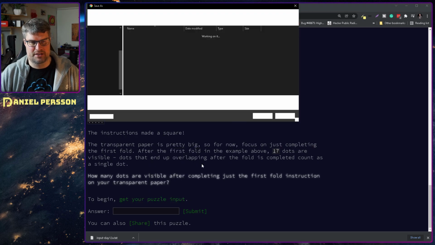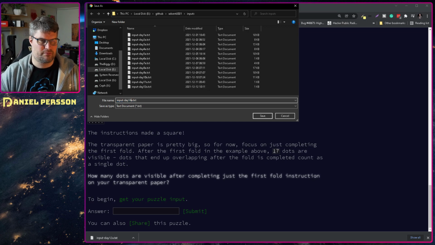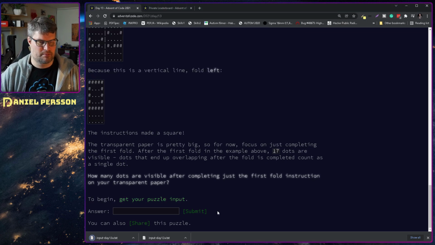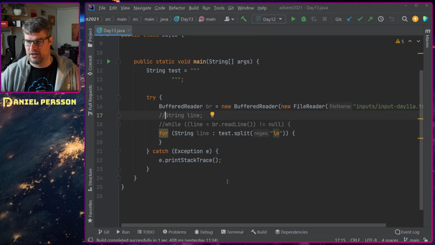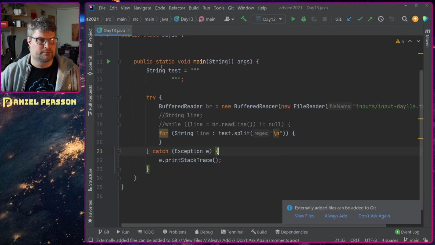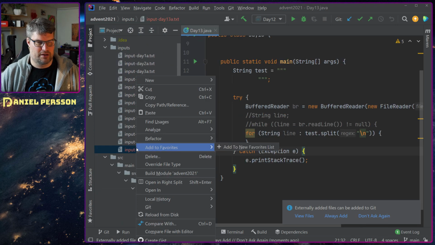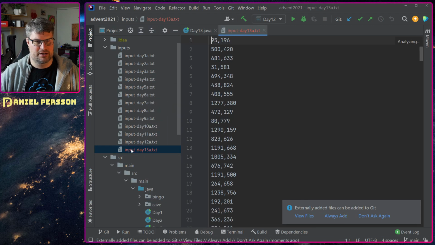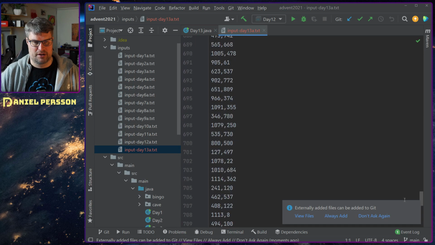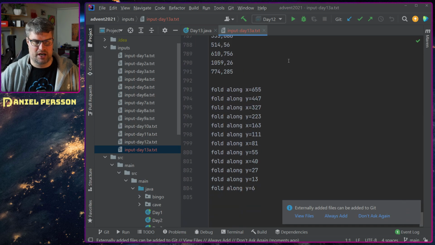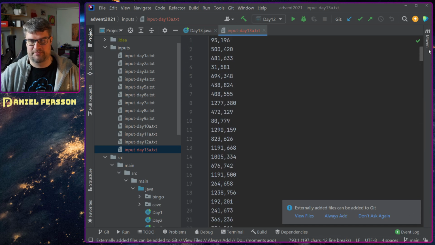Yeah, so let's save the puzzle input here again. Day 13. Let's see here. And I want to look into day 13 and see there's a lot of dots, and then we have a bunch of folding instructions down here. Okay.